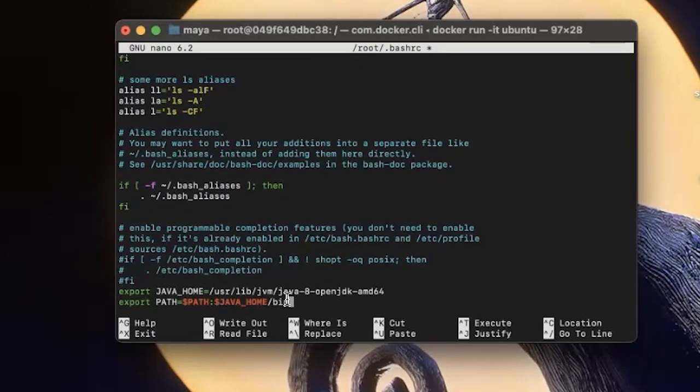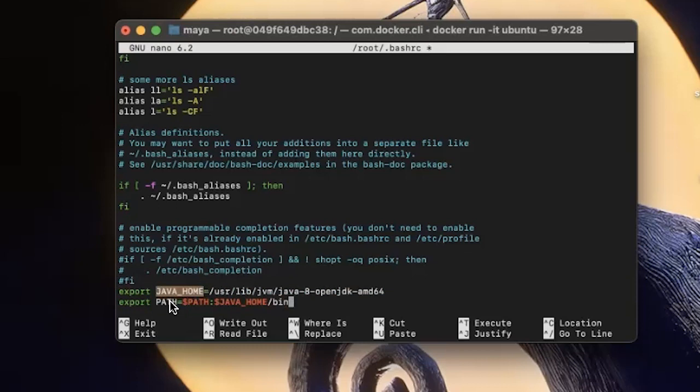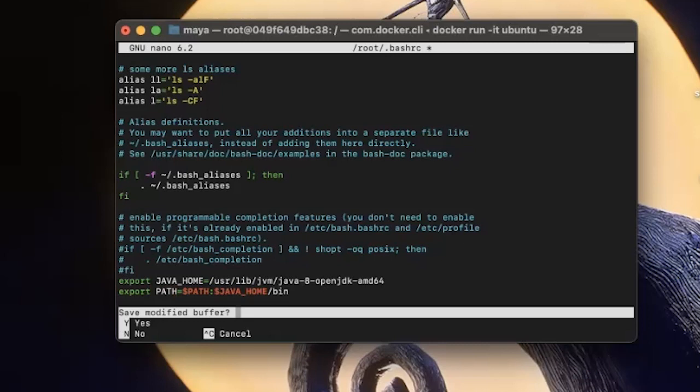So these are the two lines you're going to need to add, and it will define these two environment variables, Java home and path. The Java home variable is just the path to where your current Java version is installed in your computer. And then the path variable will add the Java home to the path. And you want to make sure that you save these changes before you exit.